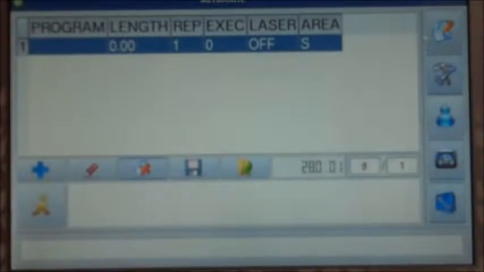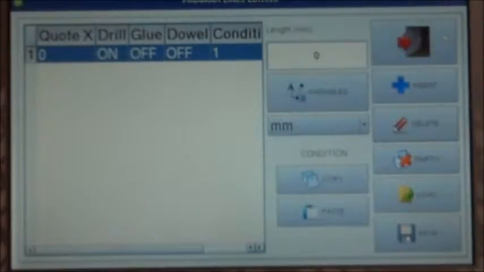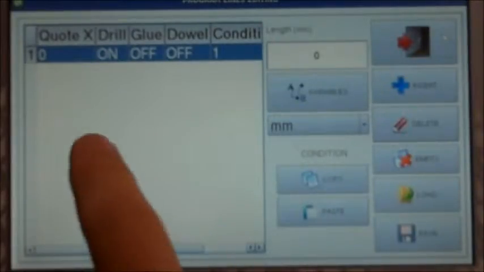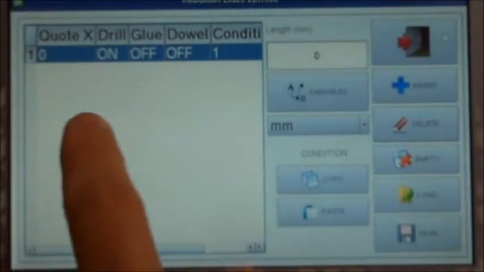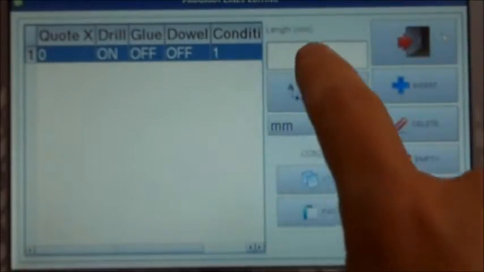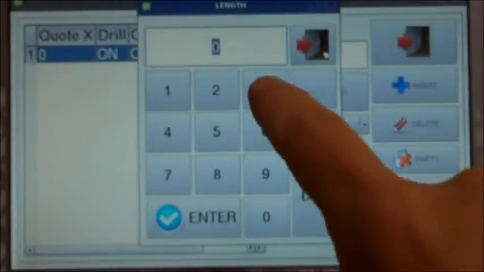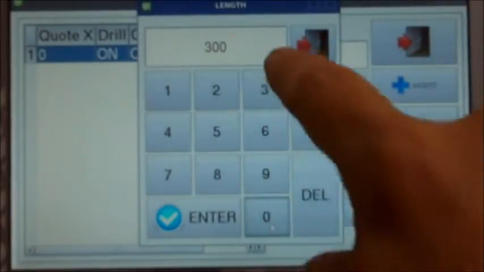Okay, to create a program from the list view from the automatic mode, just click on the paper and pencil button. This is going to bring you into the program editor mode. On the left side we have a line of all the different quotes. Right now we haven't set anything. First thing we have to do is set the length. So I'm going to set a 300mm length panel.